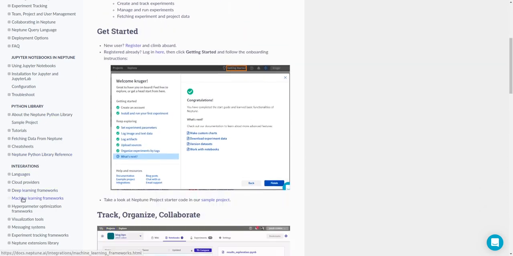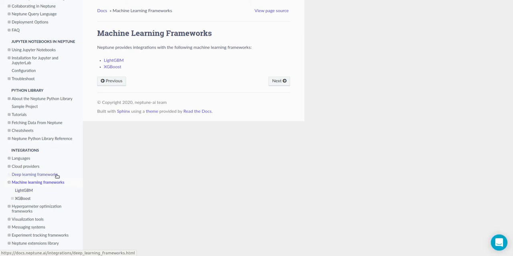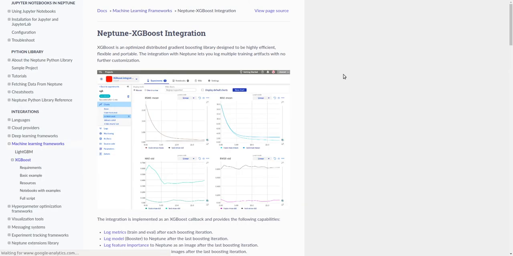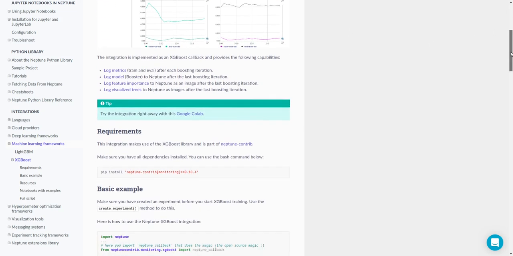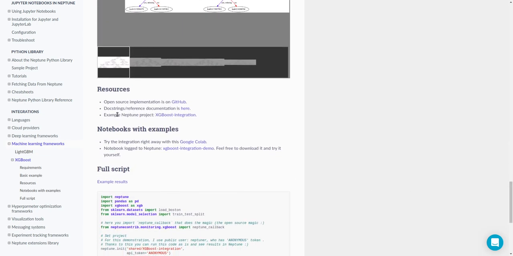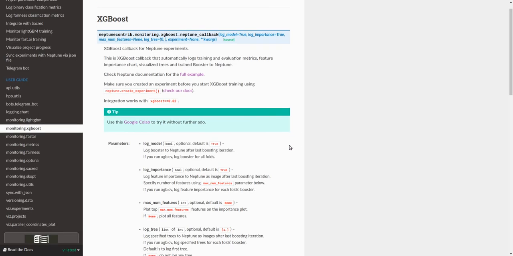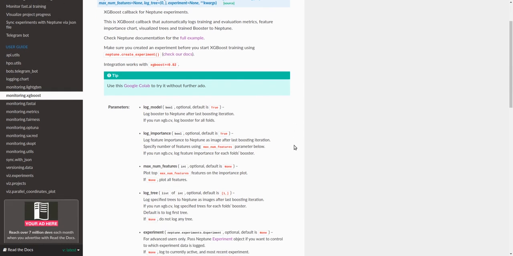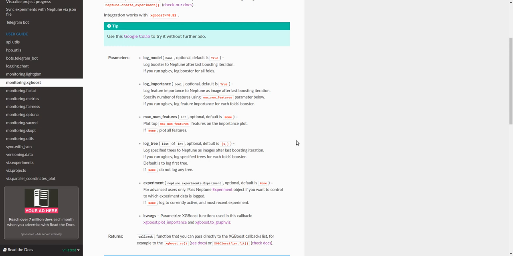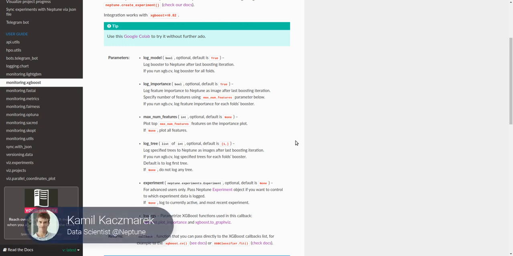All right, it is very easy to get started with this integration. You just need to go to the machine learning frameworks in our documentation and then to XGBoost. And here is one example explained end-to-end in great detail with all the explanations. I just wanted to highlight one particular link. Here is the reference documentation. If you click here, you will go to the docstrings of this Neptune callback function, so that if you need to tweak this integration to fit your specific needs, you have documentation that will help you do it.